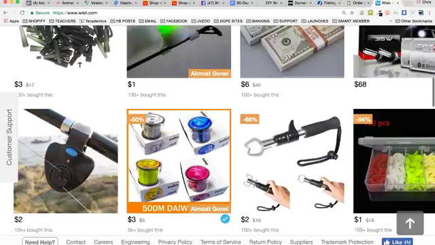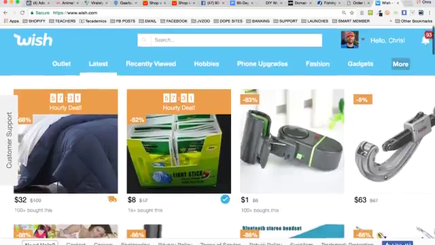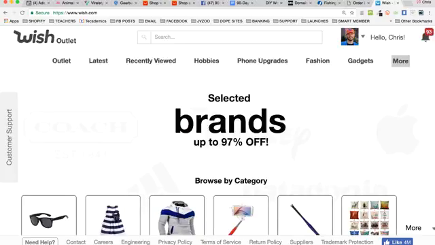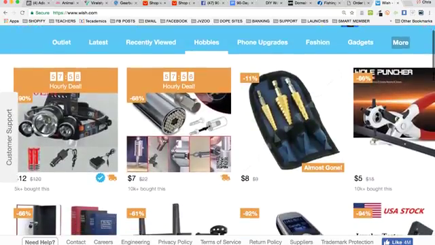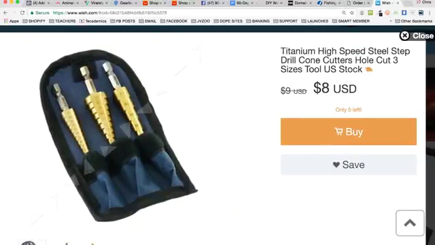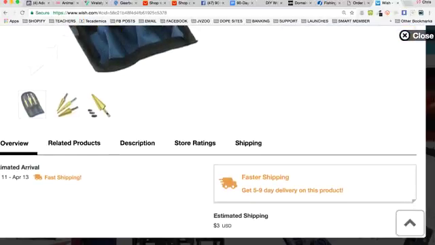You'll notice a lot of fishing products. That's awesome. The fishing niche is killing it right now. So you can go through these categories. Here's outlet categories, hobbies. You can go in here, almost gone right here, and start to look for hot niche ideas. Titanium high-speed steel step drill cone cutters. You can start to look and go, oh yeah, that's right. Power tools and stuff like that could be phenomenal.